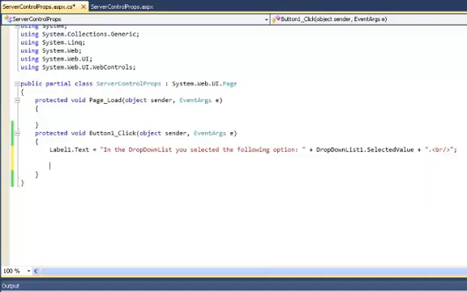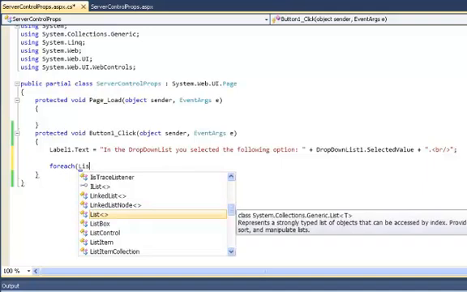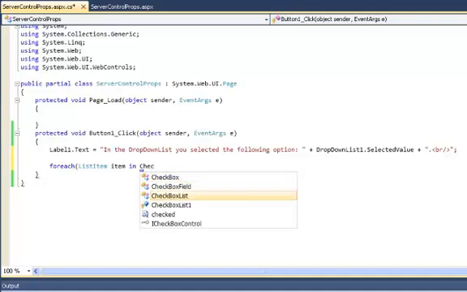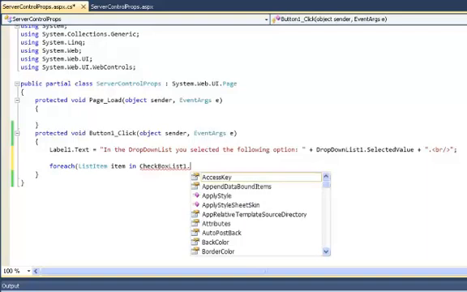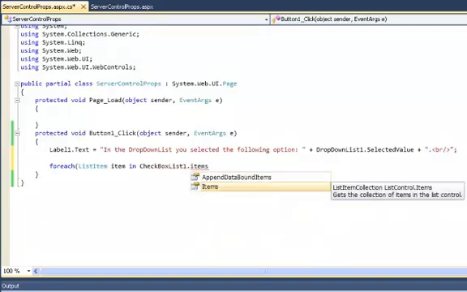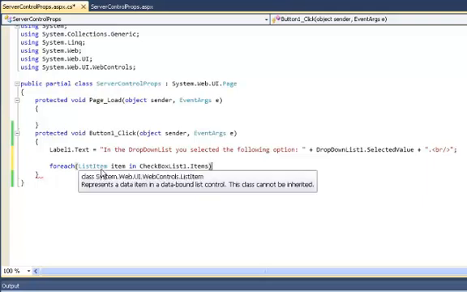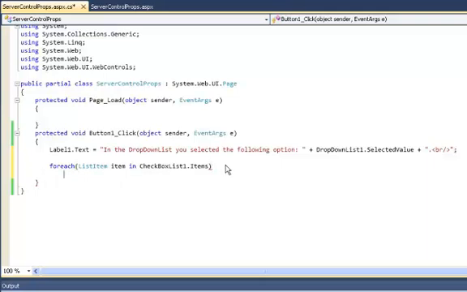And I can use a foreach function, which is a function in C#, and go through the list items. And here's how it works. For each list item in checkbox list 1 dot items. So this line of code tells me that it would loop over the items of the checkbox list, and goes only through the list items that are within this checkbox list.